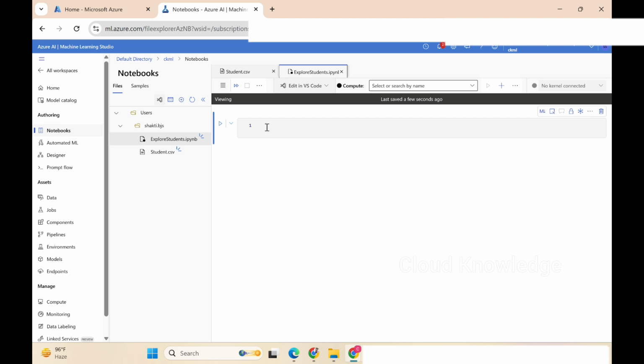Since it is a notebook file, it will have the cells here where we can write our code, PySpark code. Now in order to work with this students.csv file, we have to import the pandas library, which is very helpful if you are writing PySpark or Python code. In the very first cell, we'll import the pandas library and then we'll do the data manipulation using that. So we'll write import pandas, and we'll give it an alias as pd.